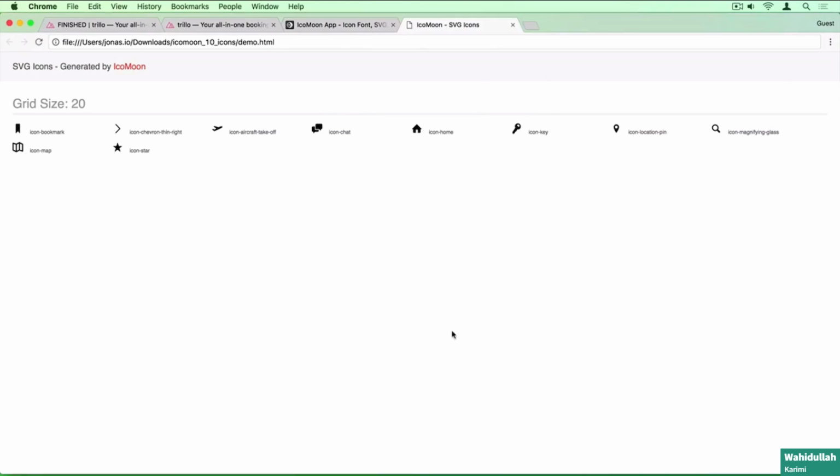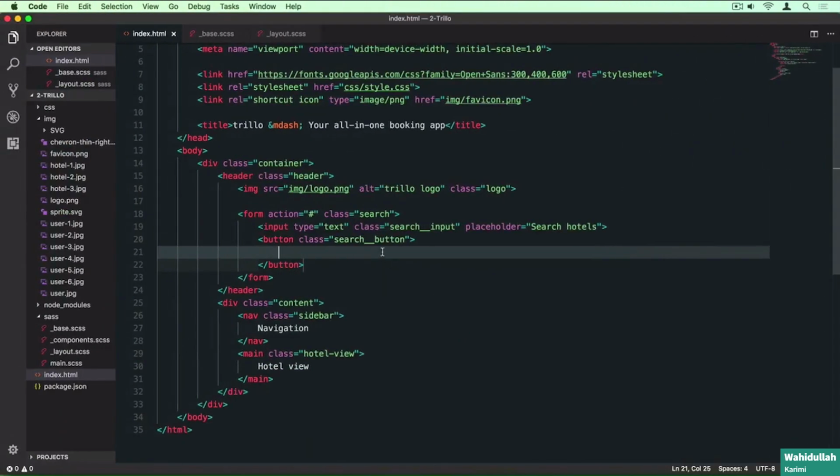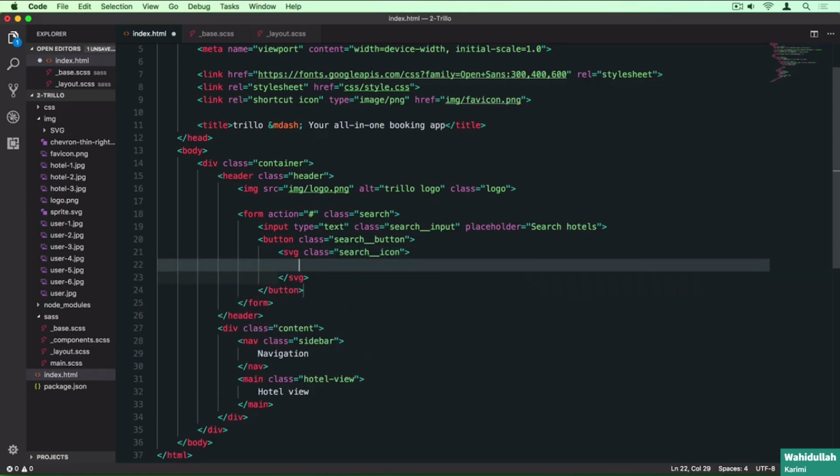So let's go back to our code editor here and include it. Now, how do we actually do that in HTML? Well, we use the SVG element, which I'm going to call search icon. And then in here, we have to use something called use, okay? So use, and then an attribute called xlink:href. So that sounds a bit strange, but that's just how we can include the SVG file and then reference each separate icon in there.